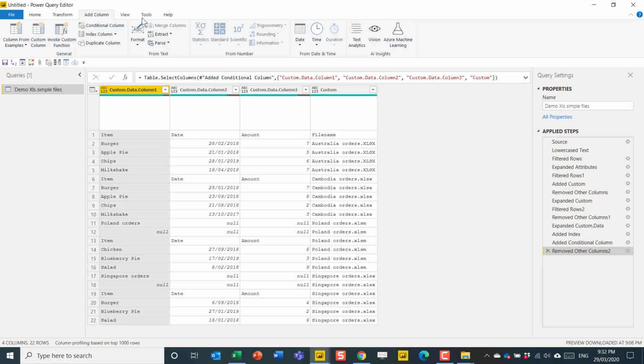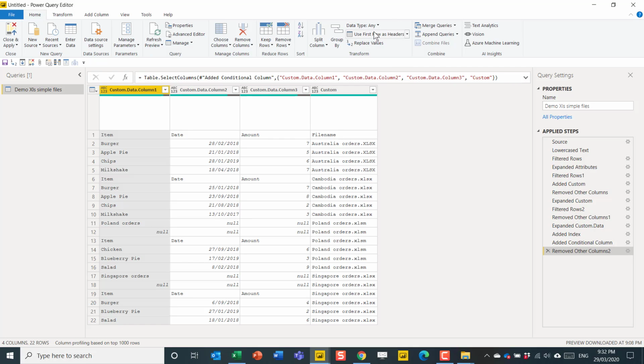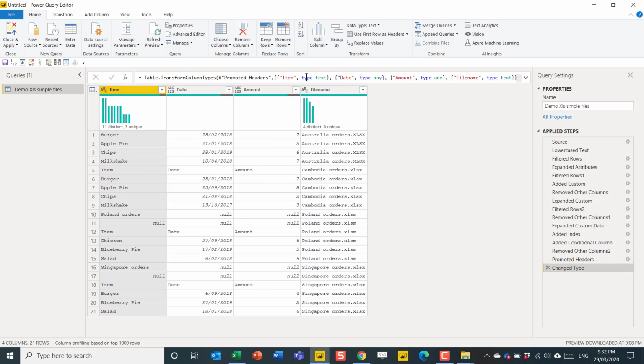Next, what I'm going to do is go to the Home tab, choose Use First Row as Headers, and that promotes all of these to be the headers. And now what you'll notice is that I have more or less the same columns and the same structures, but I do have a few differences.